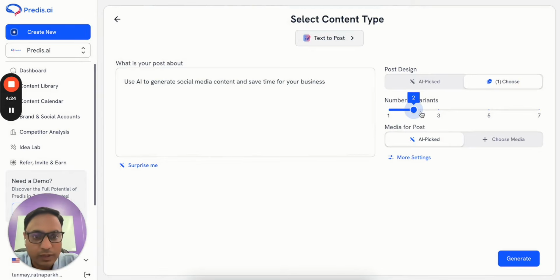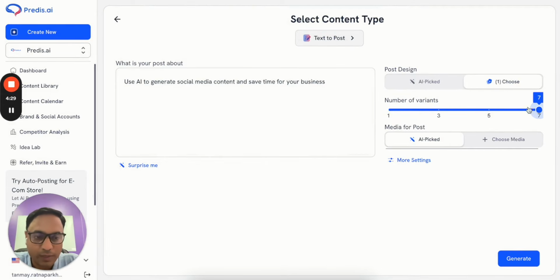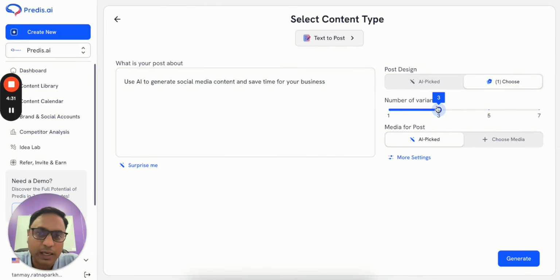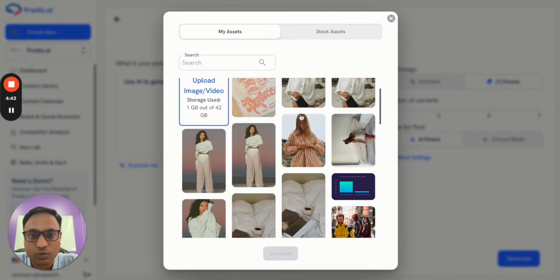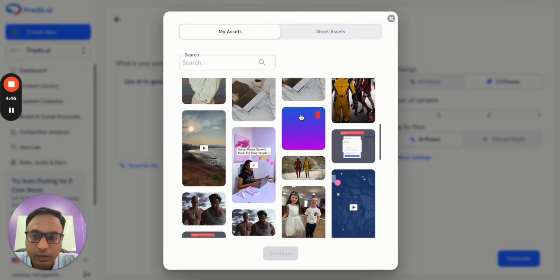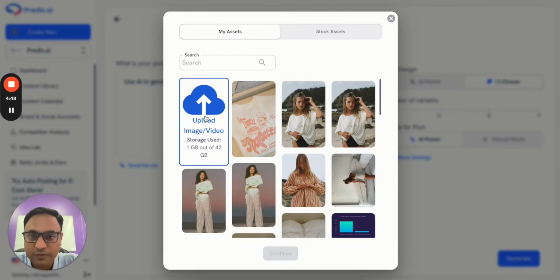Now, number of variants is how many different versions of this creative do you want to generate? If I make it 3, the AI will make 3 single images in that particular design which I had selected. Media for post. This is where you could upload your own assets. They could be images, they could be videos to be entered into the generated content. This is where you can upload.